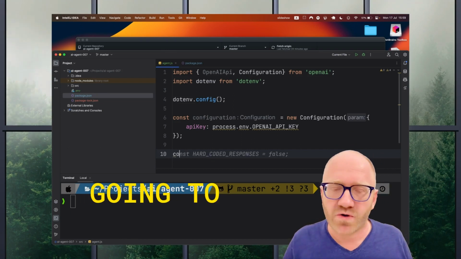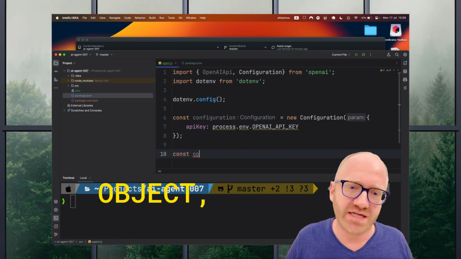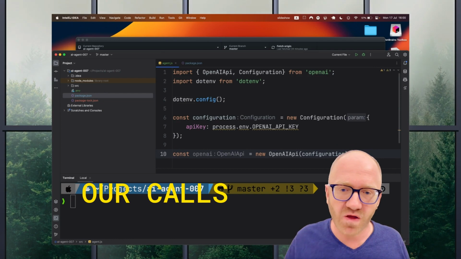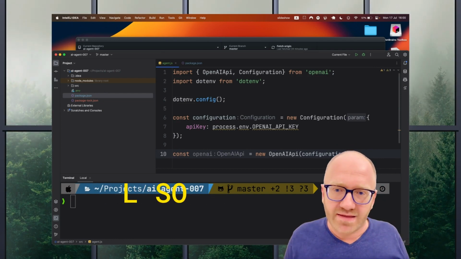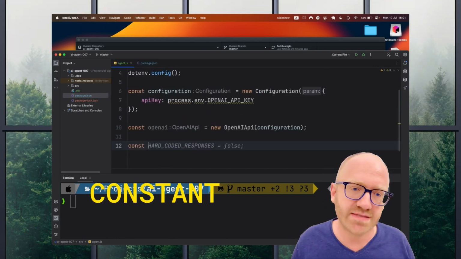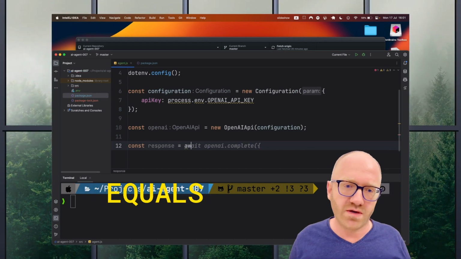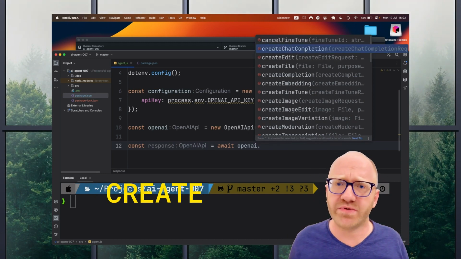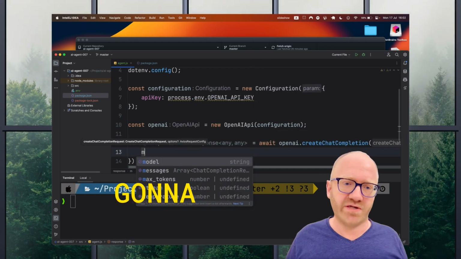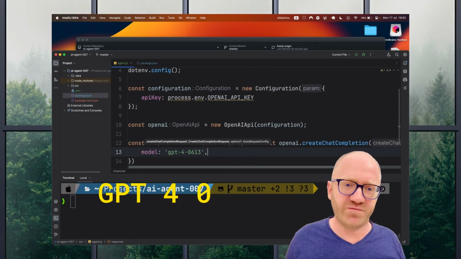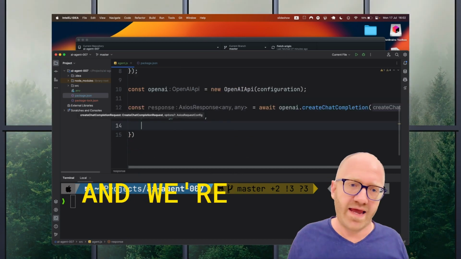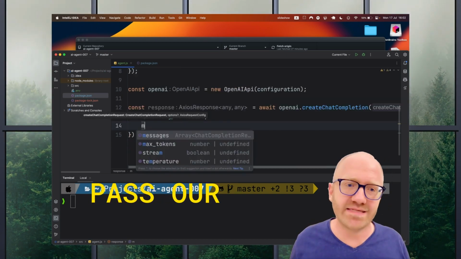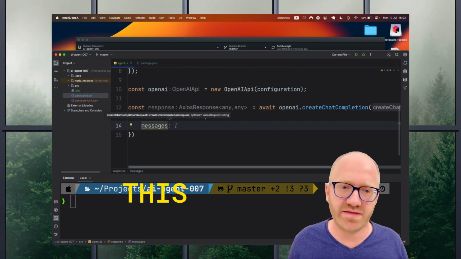Okay, and now we're going to get our OpenAI object, which we'll use to make our calls to the OpenAI hosted LLM. So let's do const response equals await openai.createChatCompletion, and we're going to choose model gpt-4-0613. And we're also going to need to pass it our messages up to this point.